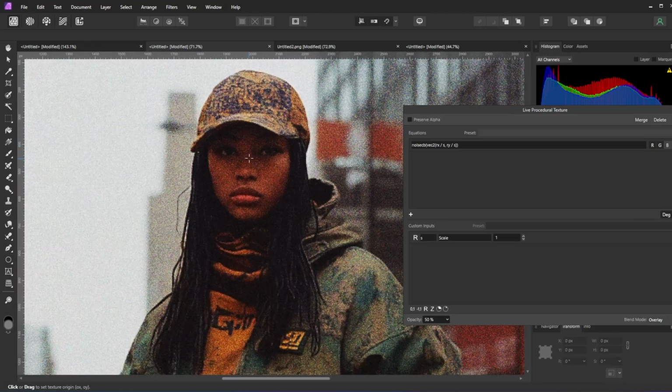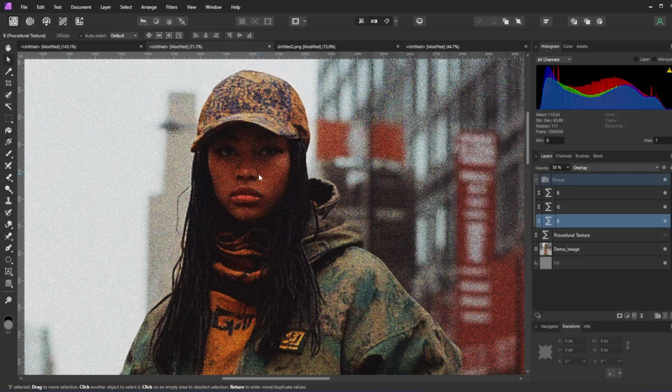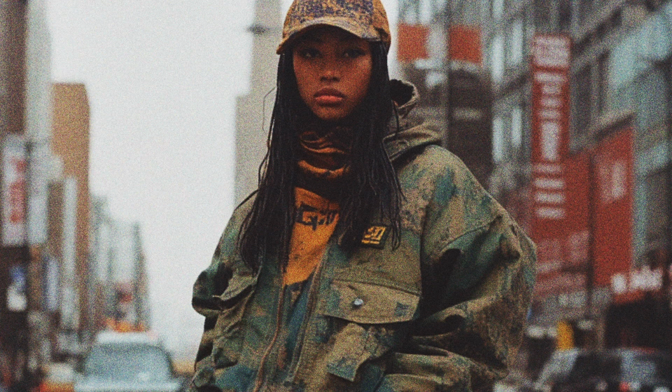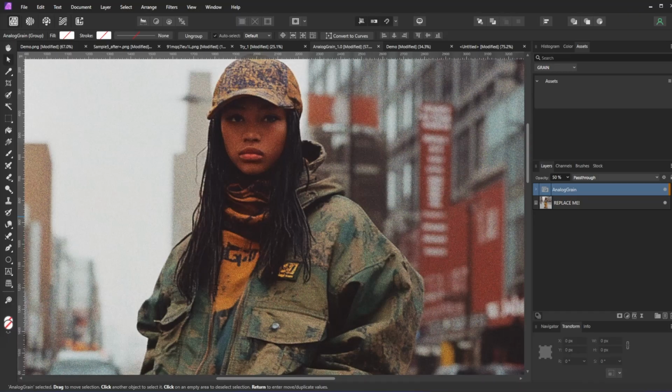That's it, we are done. Because the preview in Affinity Photo isn't very accurate when it comes to noise, let's export the image and take a look at the result. I think it looks very natural. What do you think? You can adjust the intensity by changing the opacity of the group.